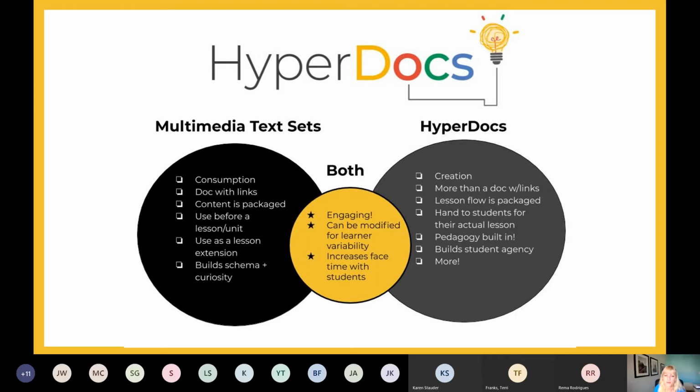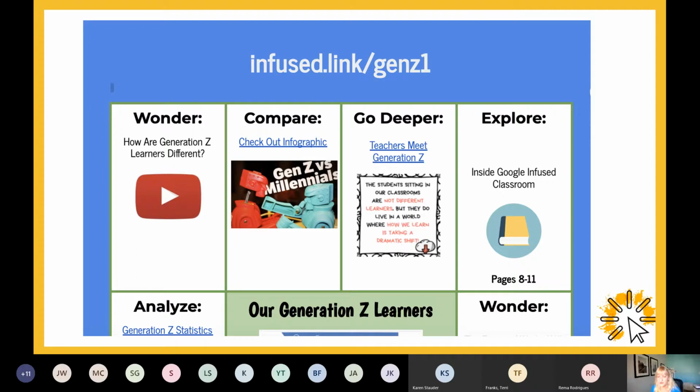You're going to go to this link, infuse.link/Gen Z1. Last time I think people said a couple of links didn't work. I tried to fix them, but just in case I messed up.